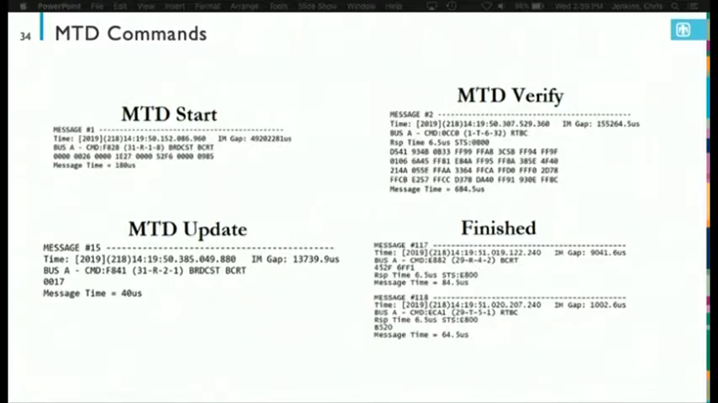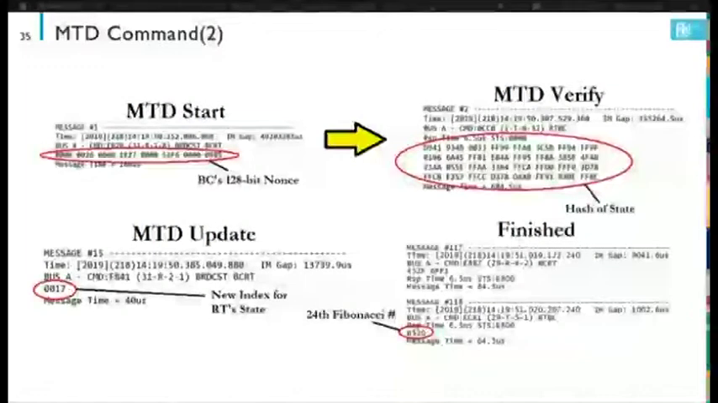So here we have a start, a verify, an update, and in our case, finished, which is not a command, but it's to show that it actually finished. Once again, for the MTD start command, we have a 128-bit nonce that is sent in 8 data words. The verify sends back, hey, this is my hash, and if it matches, then we can start using MTD. Then the MTD update sends out a value of 17 in hex, and then we can also show that we get to B520, which is our termination marker for our simulation.